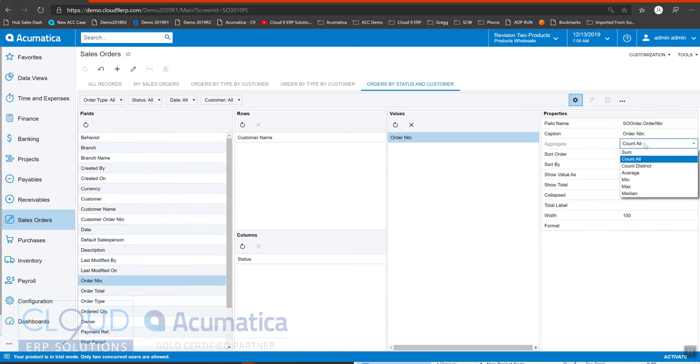We can do count all, but notice Acumatica's added some additional features such as count distinct. So if you happen to have duplicates in your record views, you can use count distinct. But if we wanted to do, for example, a total amount, we might use order total instead. And we'd remove that here, and then instead we'd have a sum amount for the total amount.